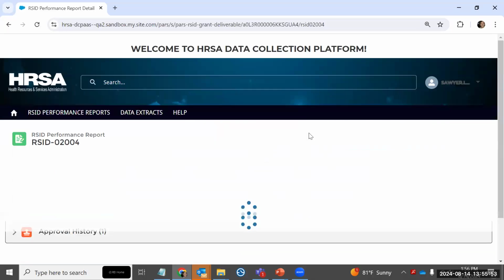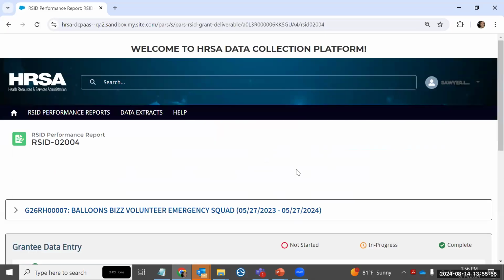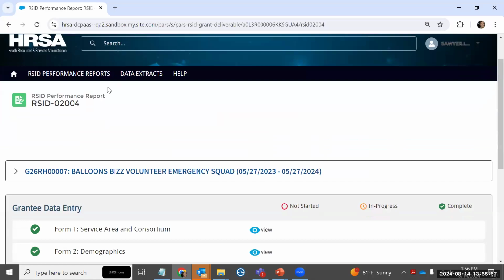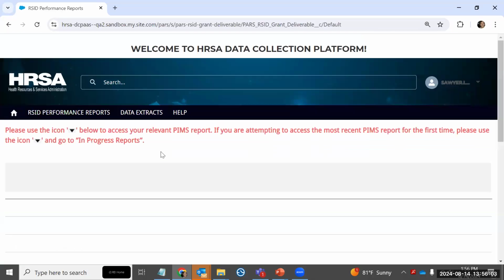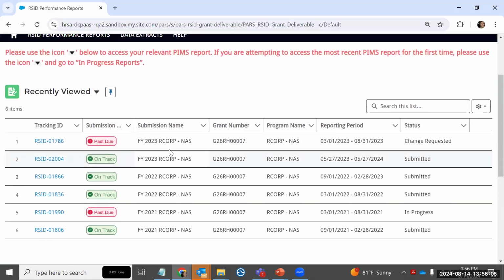And you will get a success message letting you know that it has been successfully submitted, and you will be taken back to the form. Now, if I go back to the RSID Performance Report homepage by selecting it from the toolbar, you will now see that my RSID 02004 report has been changed to the submitted status.